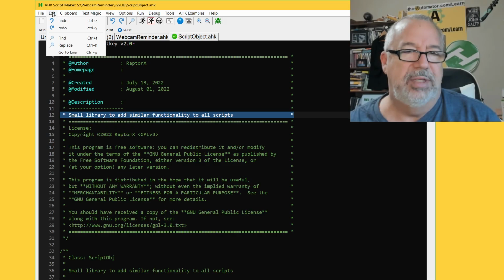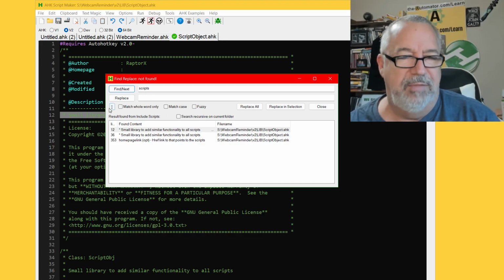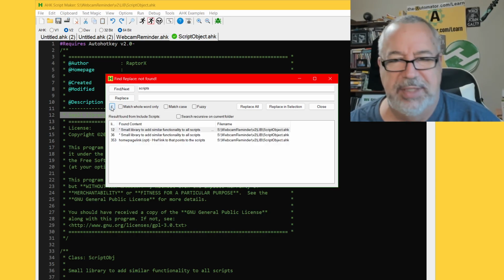So that's all the stuff under edit, and really under Control F, right? But very handy. If it's not found in the includes, this stuff won't show up. But you can also hide this if you don't care to see it.